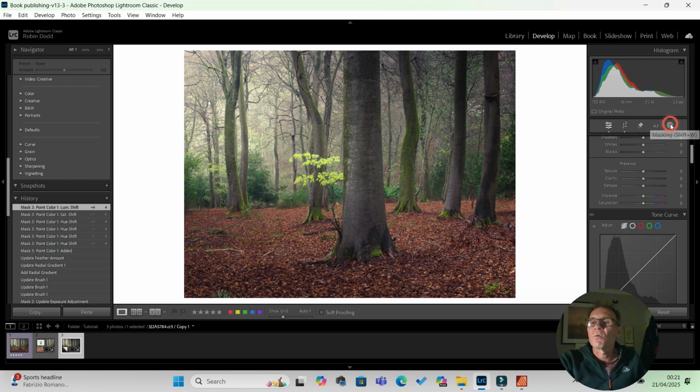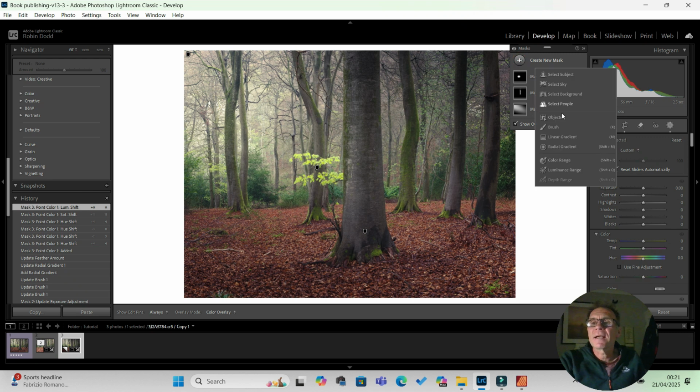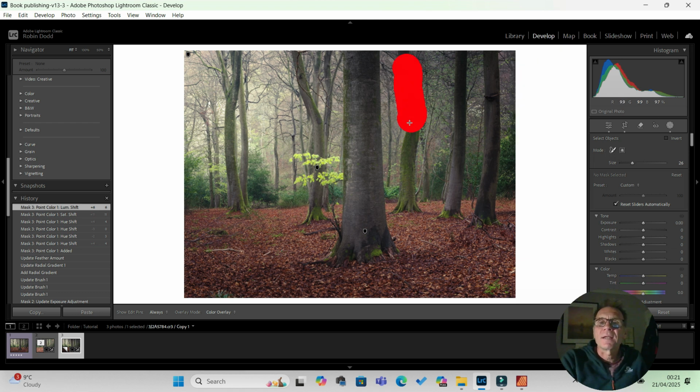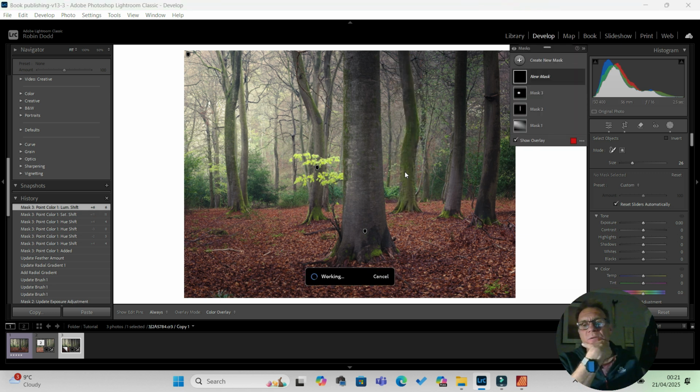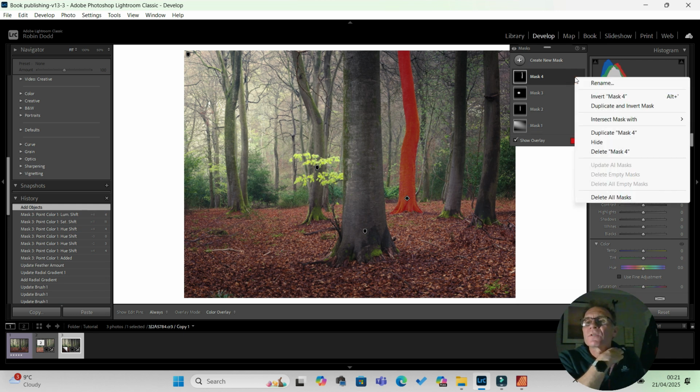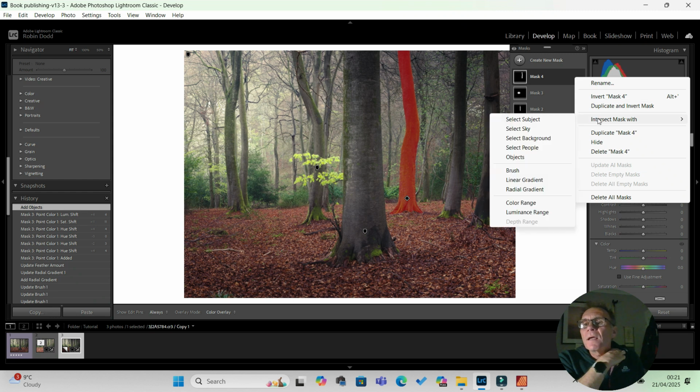So for example, if I select the trees as objects, so there's one of the trees. Well, let's start with this one. Just make the brush a little bit smaller. Come down here. So that will select the tree within a few seconds. And then once again, I'm just going to select the brush on top of this.